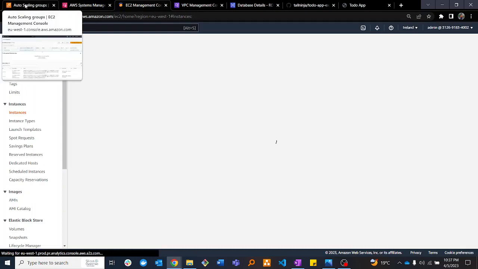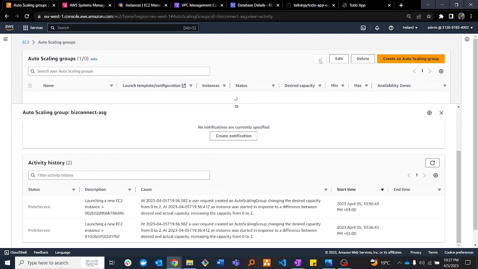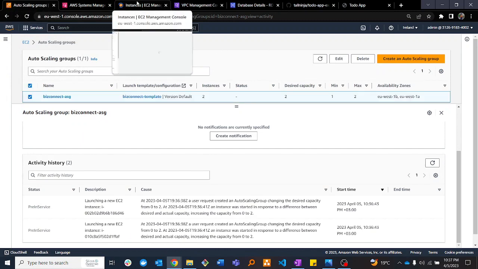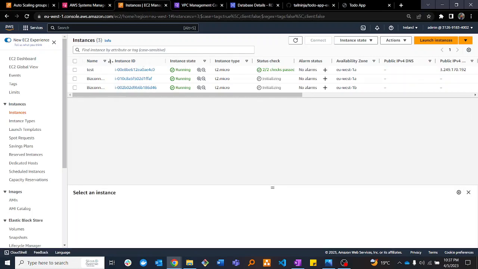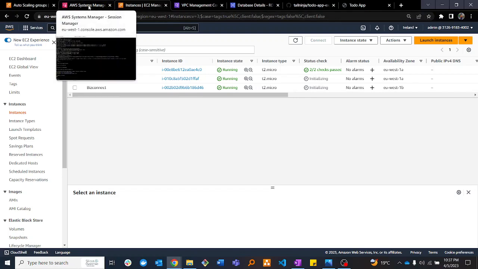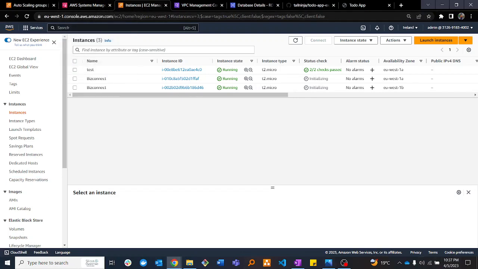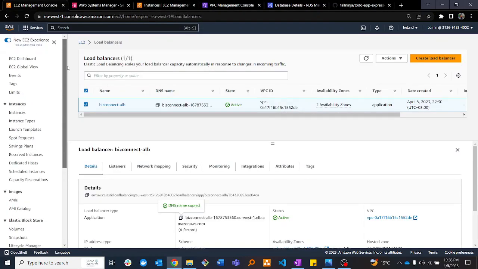So we're just going to give this a couple of minutes for them to launch, be initialized, and get to a running state. But we can already see that 2 instances have been launched and are being initialized, so that's good news. Let's give this a few minutes. Okay, let's see. Oh, they're still initializing. In the meantime, we can check on a couple of other things.